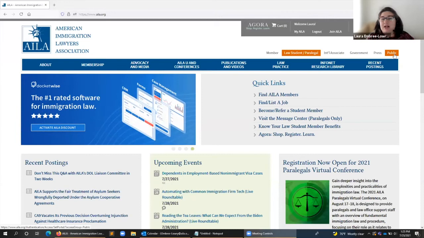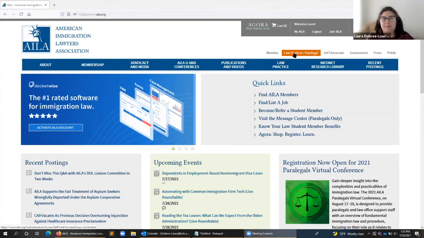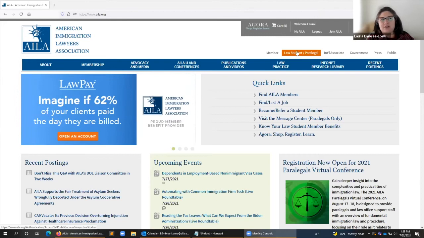And that might be a good way to check and see if something is publicly available that you might want to share with a client or something, but just always make sure you go back to the law student paralegal portal. And law students and paralegals share a portal on the AILA website. So that's why it's labeled that way.